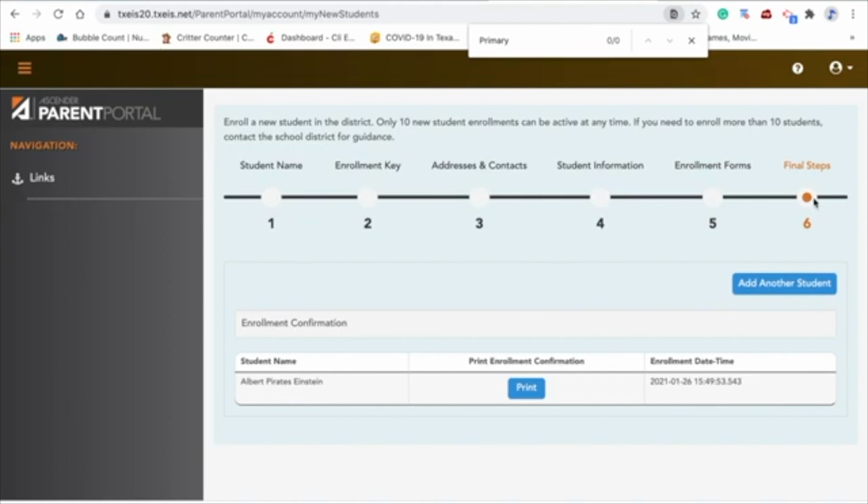On this page, you can go ahead and click on Add Another Student to enroll your next child, or you can print the information for your records. Once you reach Step 6, Final Steps, you can click on the arrow at the top right-hand corner and log out.